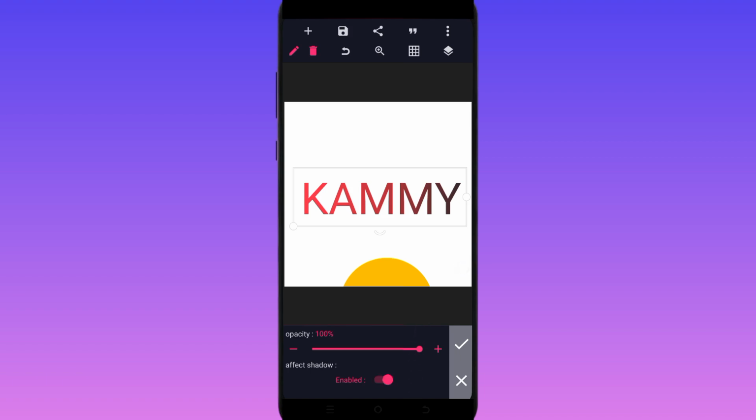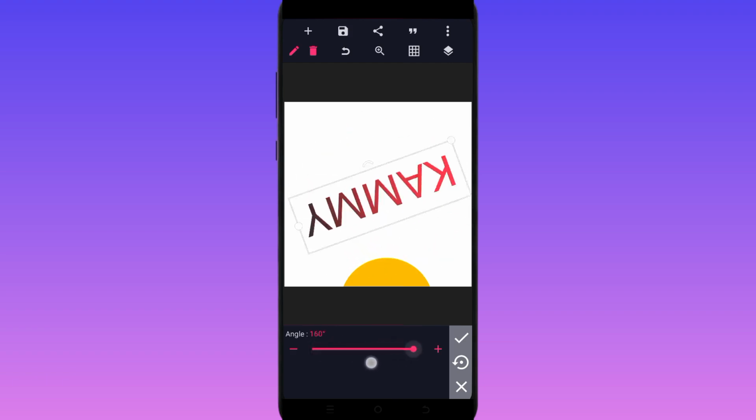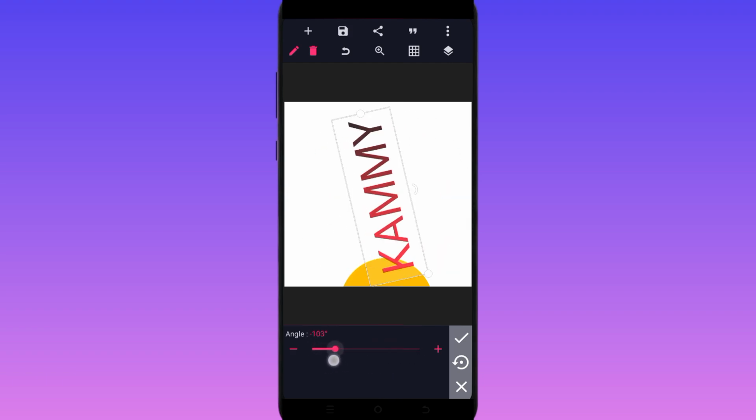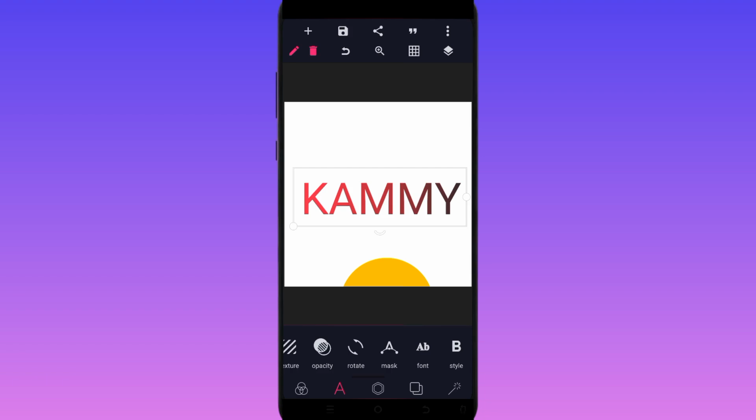Then we click on this bad icon. So the next that we have now is rotate. If I click on rotate, you see I can move my text by sliding to the left or sliding to the right. But because I don't want to do anything, I'll just click on this bad icon and my text returns back to how it was.